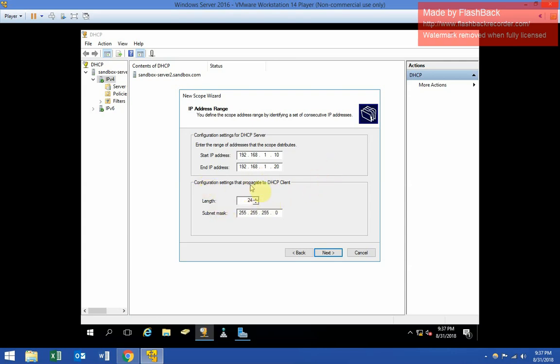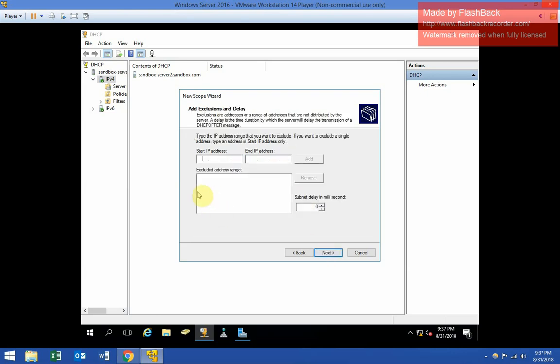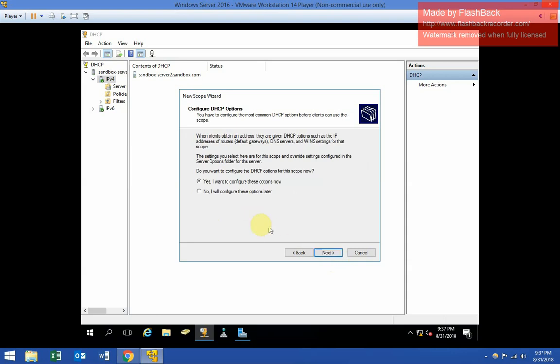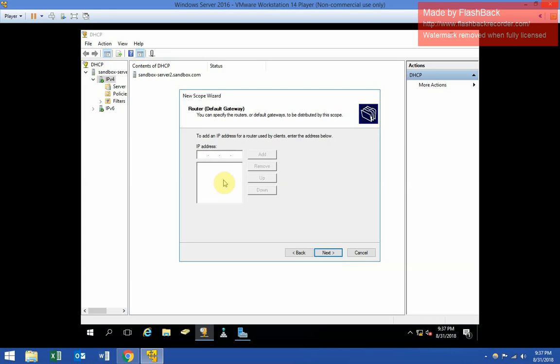So as far as the configuration settings that propagate to DHCP client, this is all perfectly fine. You can leave that alone. What you want to do is click next. There's no exclusions and delays that we want to add, so you can click next. The lease duration is perfectly fine at 8 days, so you want to click next. Configure DHCP options, leave it at yes.